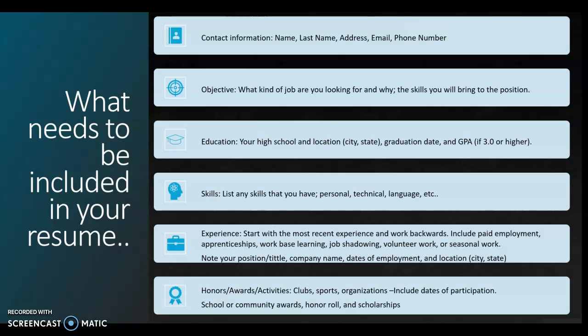Finally, include any honors, awards, or activities. If you're part of any club, sports, or organization, include the dates of participation. Include any school or community awards if you're part of honor roll or have obtained any scholarships.